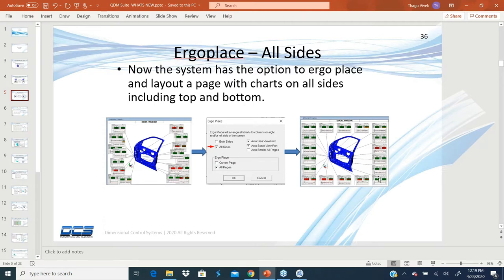CAD in the middle and ergonomically place all my charts around and make sure the leader lines don't cross and create a clean report with one. This allows you to crunch the number of pages. Sometimes your pages are 100, 150 pages templates. By allowing it to do all sides ErgoPlacing, you could actually put up to 16 charts with a decent size, still readable on a page with charts and trend and everything.